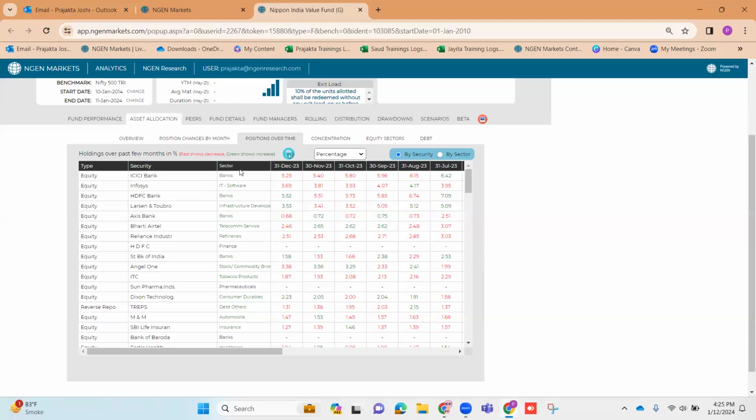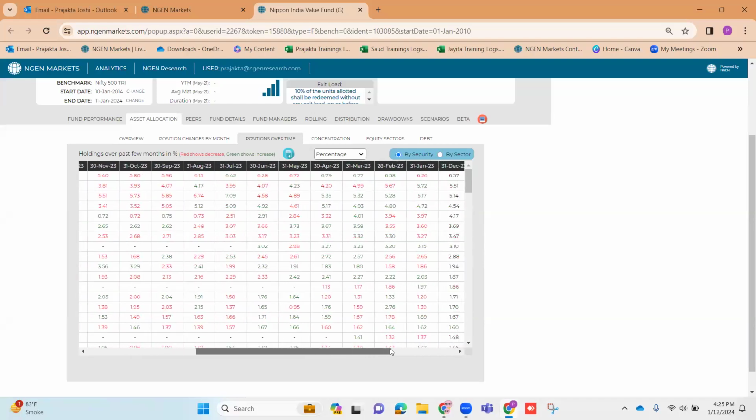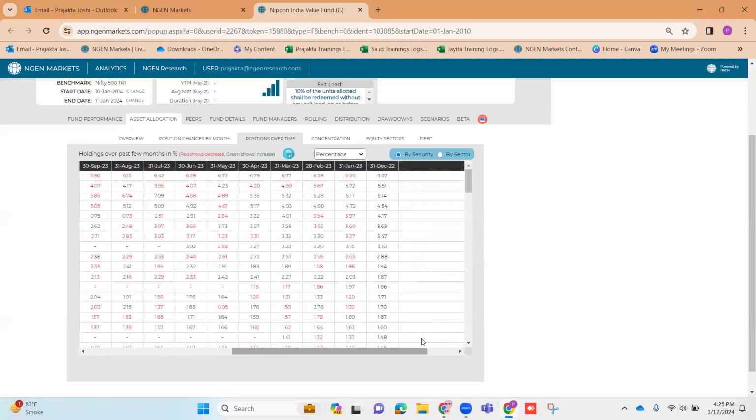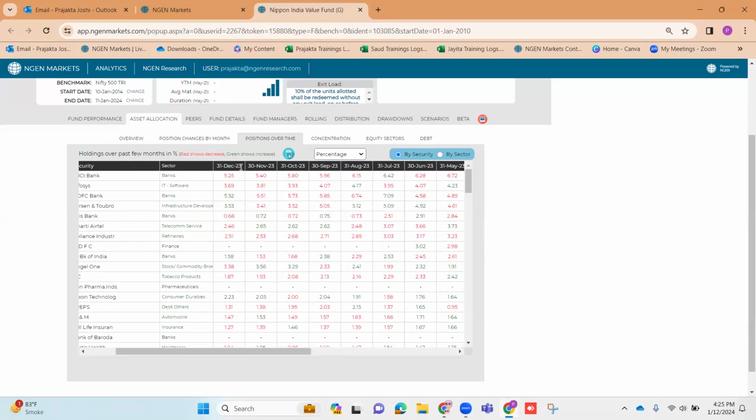For an example, let's first understand what the screen really means. So the moment you come here, you will see a list of all the securities, meaning the stocks that the fund has, the sectors to which these stocks belong to. And then after that, you will see, columnar way, the last 12 months, month on month, percentage held in each of these stocks. So this will run for the last 12 months. December 2022 will be the oldest, and the latest data would be the 31st of December 2023.